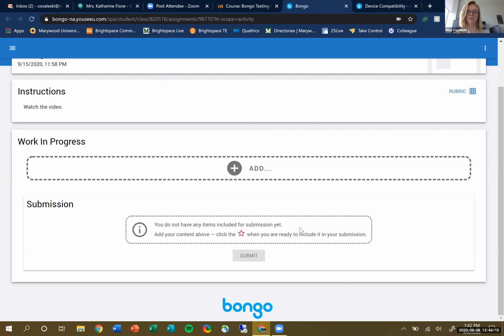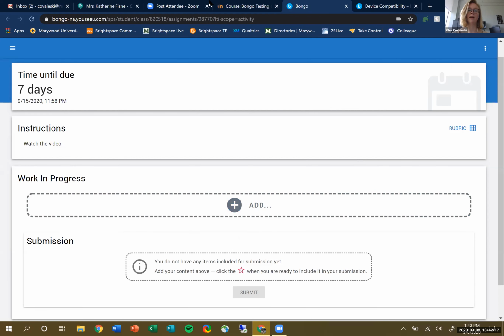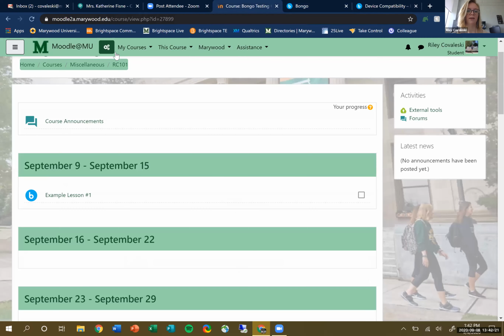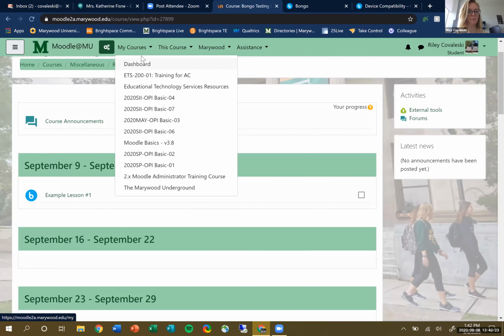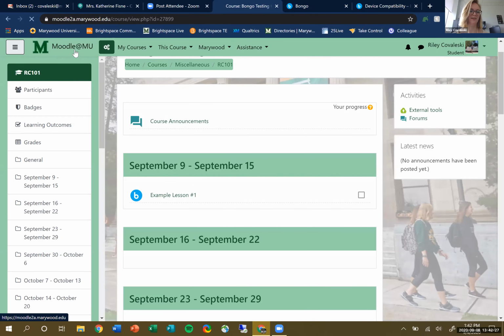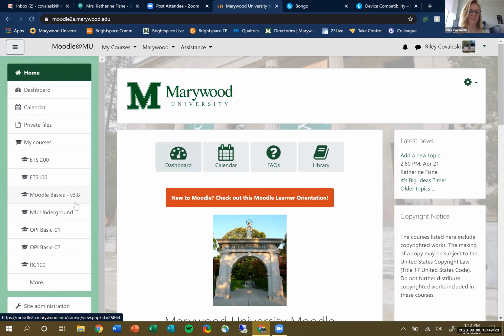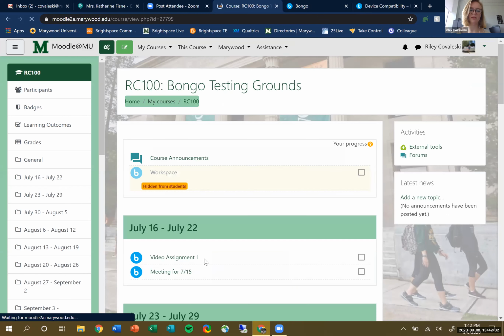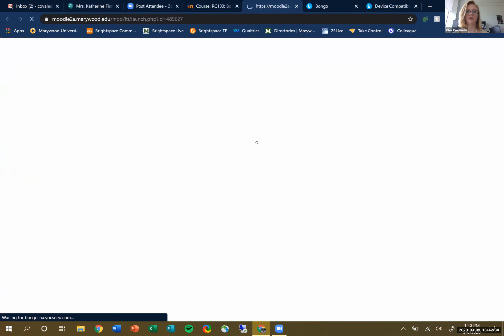So this is just what it looks like from the student side, and I can show you what a finished submission would look like as well. Not in this course, but in a different one. Let me just find it first. I think I'll go back here to Moodle, and it's over here. So I have a finished submission that I've done before.